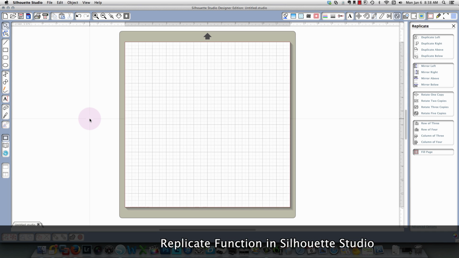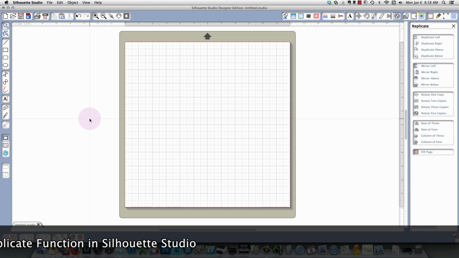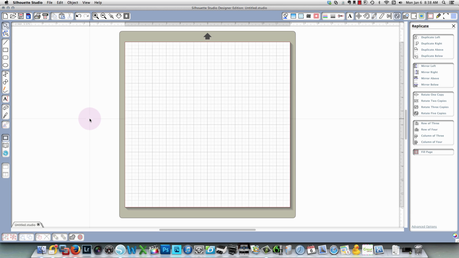This is a video that's going to explain how you can use the replicate function to fill your page or add any number of copies of your elements. So I'm going to start off with a simple rectangle.